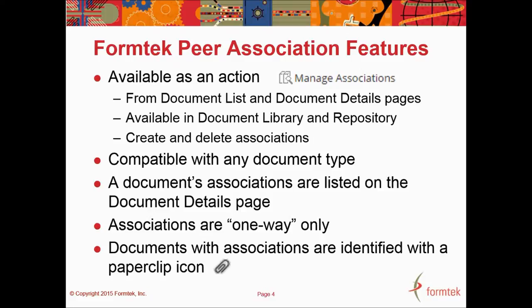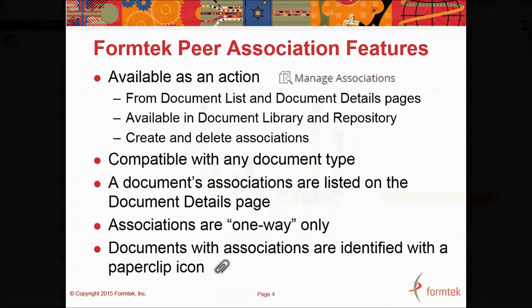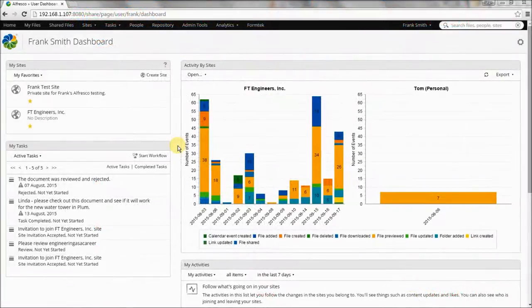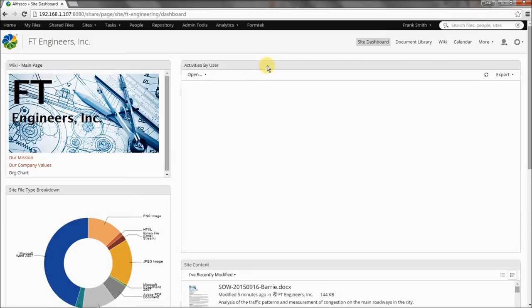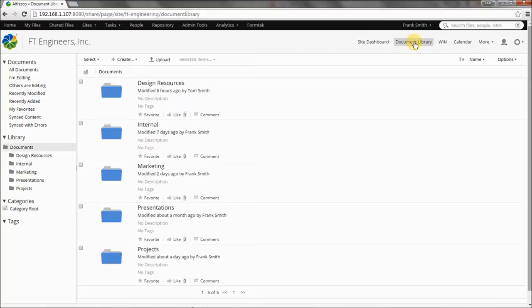Now, let's take a look at the Peer Association extension. I'm logged into Alfresco as my demo user, Frank Smith. Now let's get into the FT Engineer site and then into the document library. I've been working on a statement of work document for a traffic analysis project, and I used a number of supporting documents as sources for this effort.